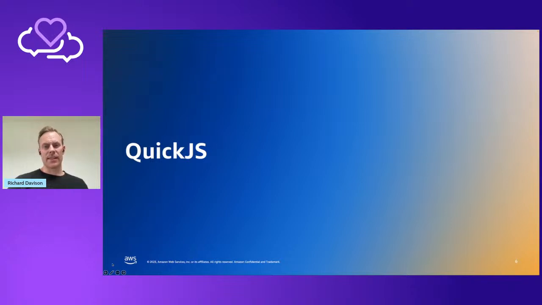and it's called QuickJS. And QuickJS is a super small JavaScript engine. It's less than 1 megabyte, and it also supports the most recent ECMA specification, that is the JavaScript specification, ES 2023. It's written in C, which means that it's also very quick and starts in just a few milliseconds.